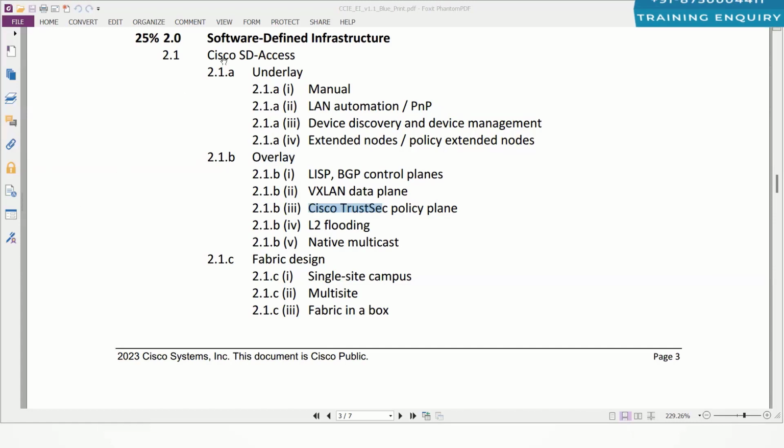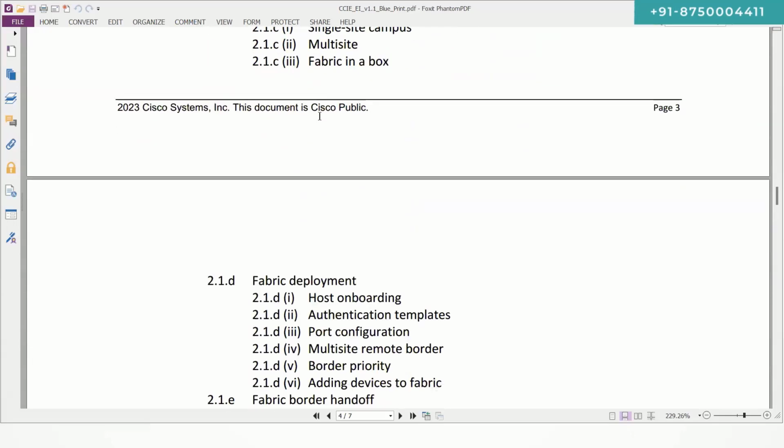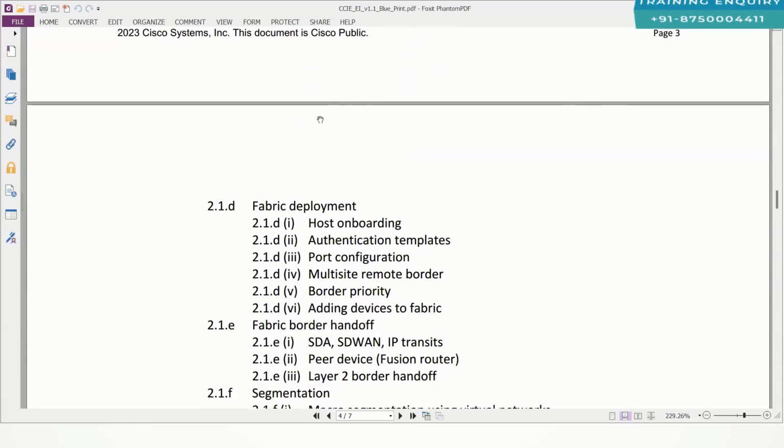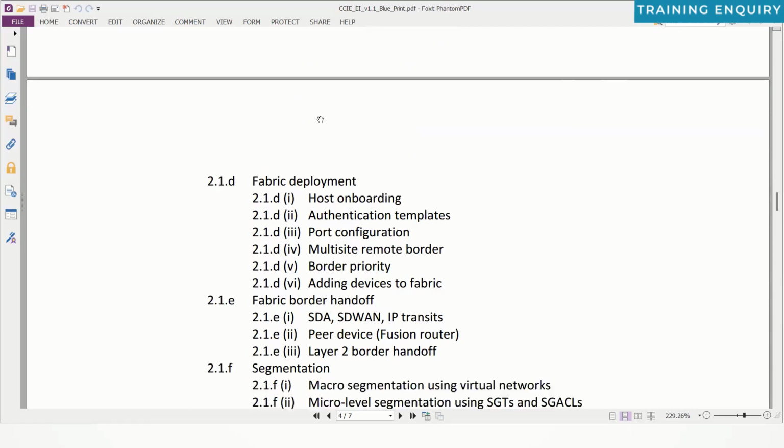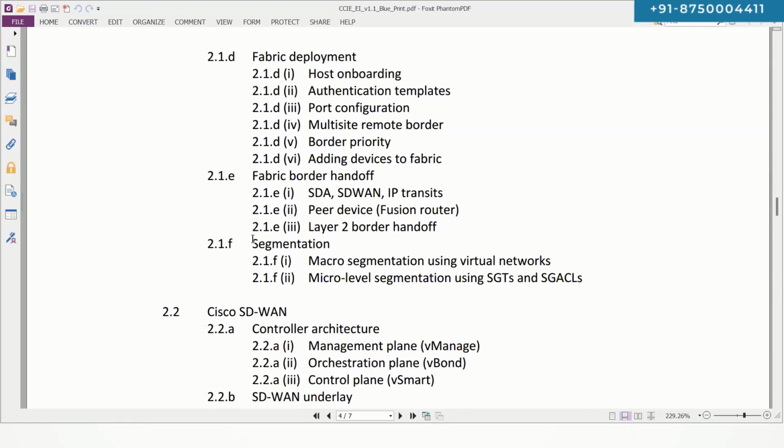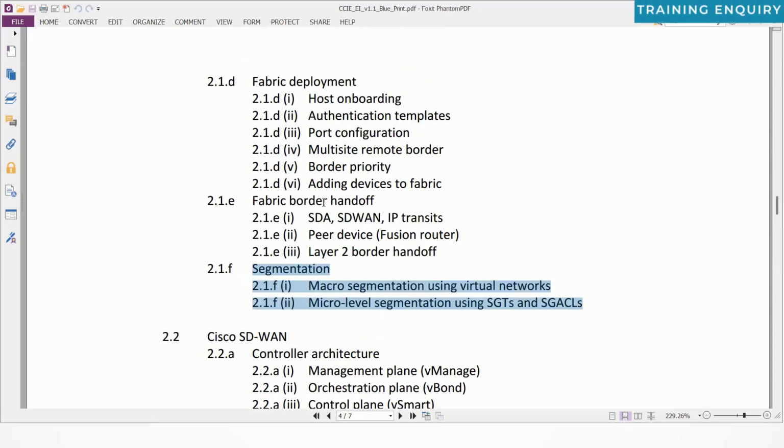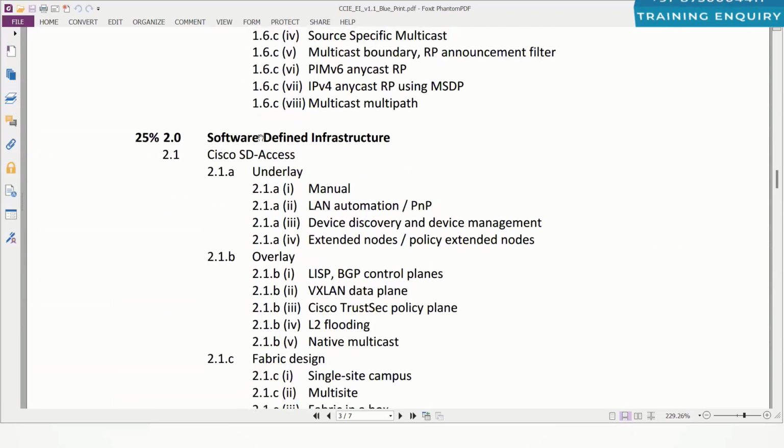So this is the official content that we will be covering. Apart from this official content, we will have other topics such as multicast, such as assurance, and we will also talk about the wireless in our SDA deployment. Right. So this is the topic that we are going to cover as a part of Cisco SDA training.